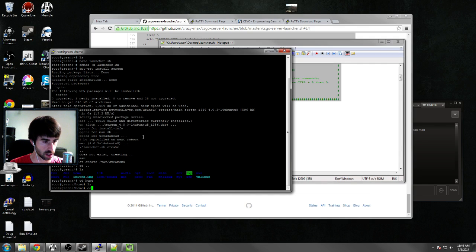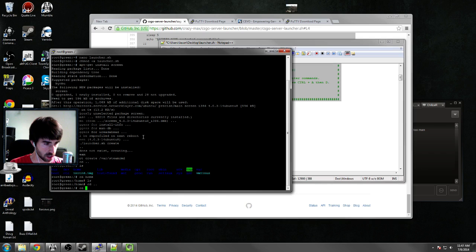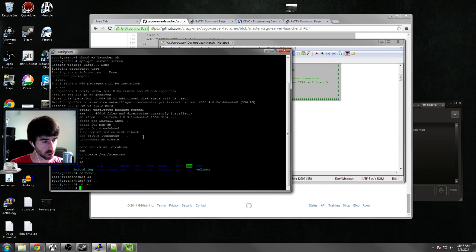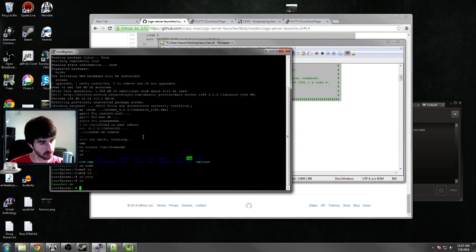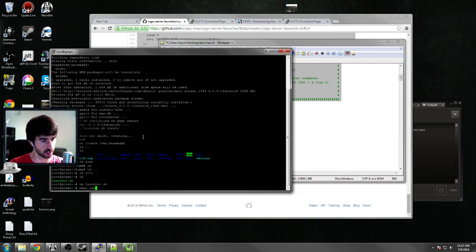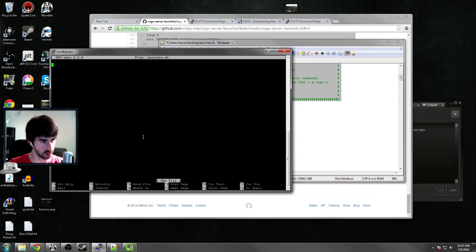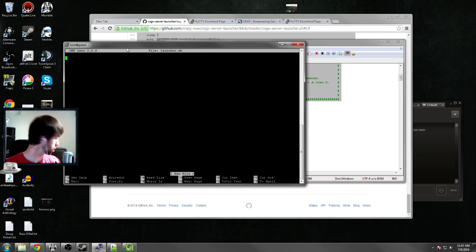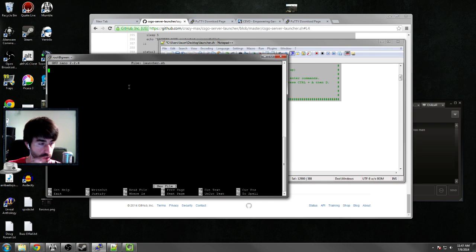So what I'm going to do is go back to my root directory. I'm going to create the file again, nano launcher.sh, Control V, and wait for the paste to happen. I hope. It did ultimately work last time.